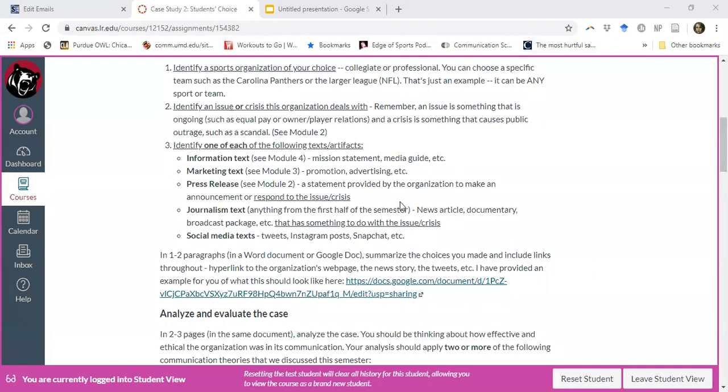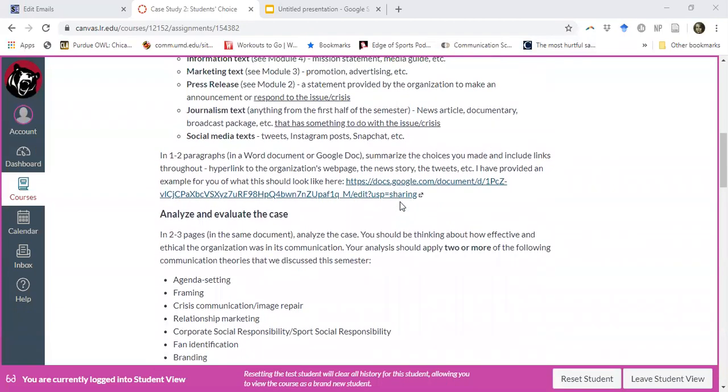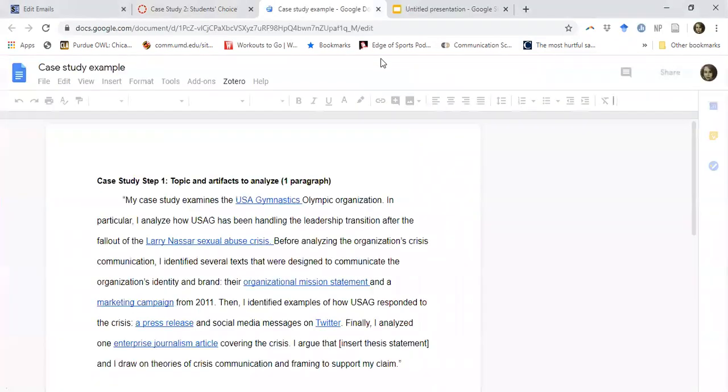So then once you have identified these things, I just want basically one paragraph that summarizes what your topic is, what the texts are, and include links throughout. So here's an example here in this Google Doc. I just came up with a random example.